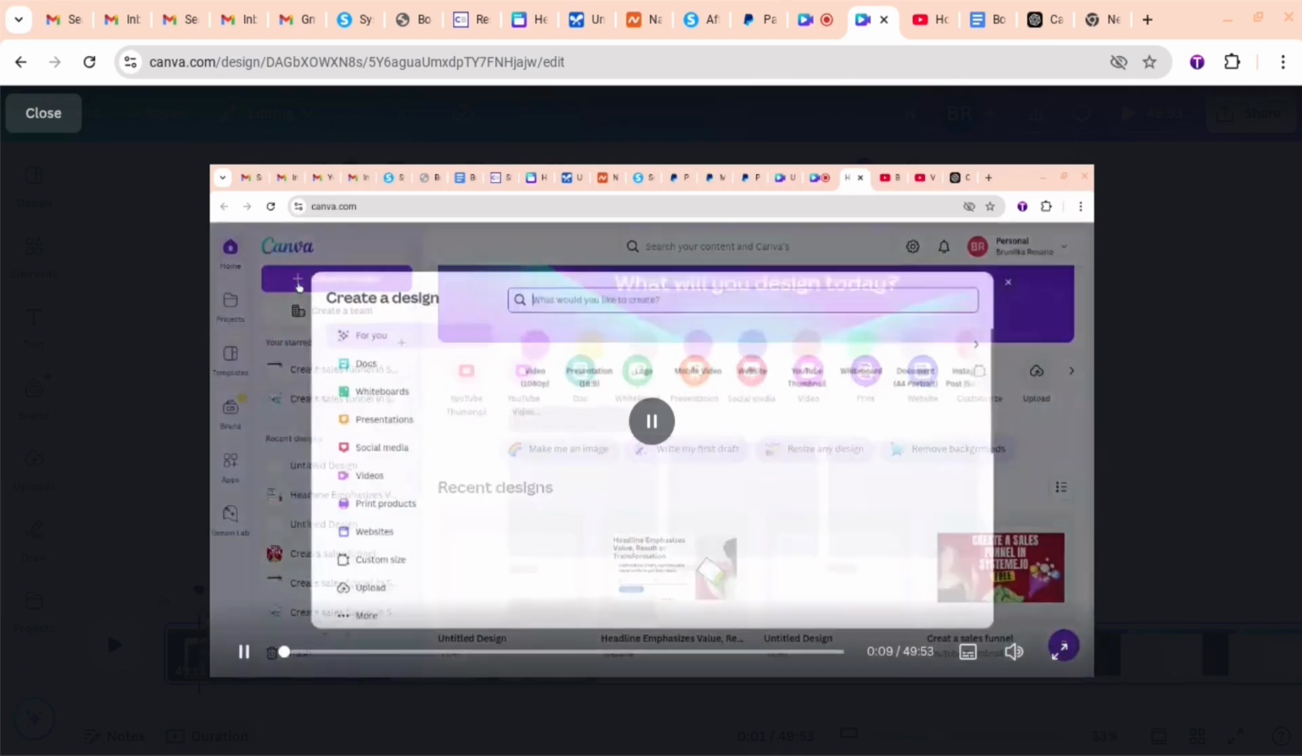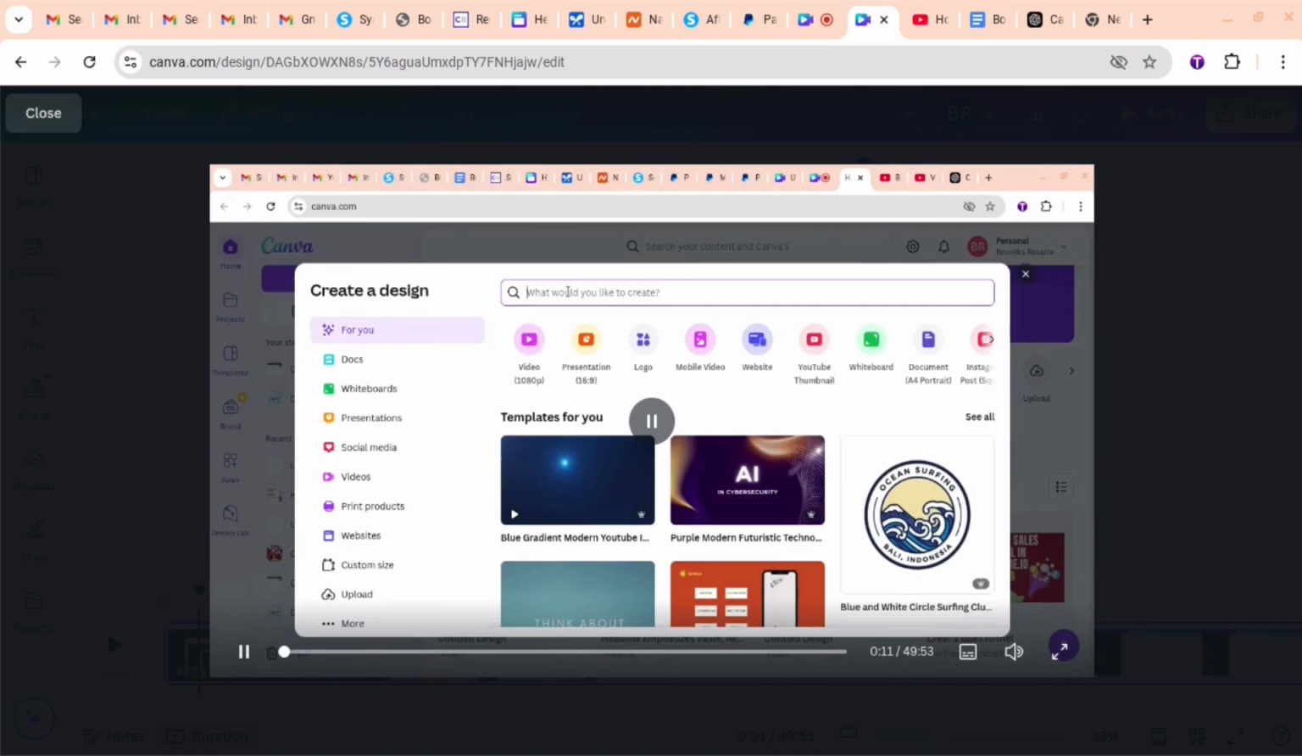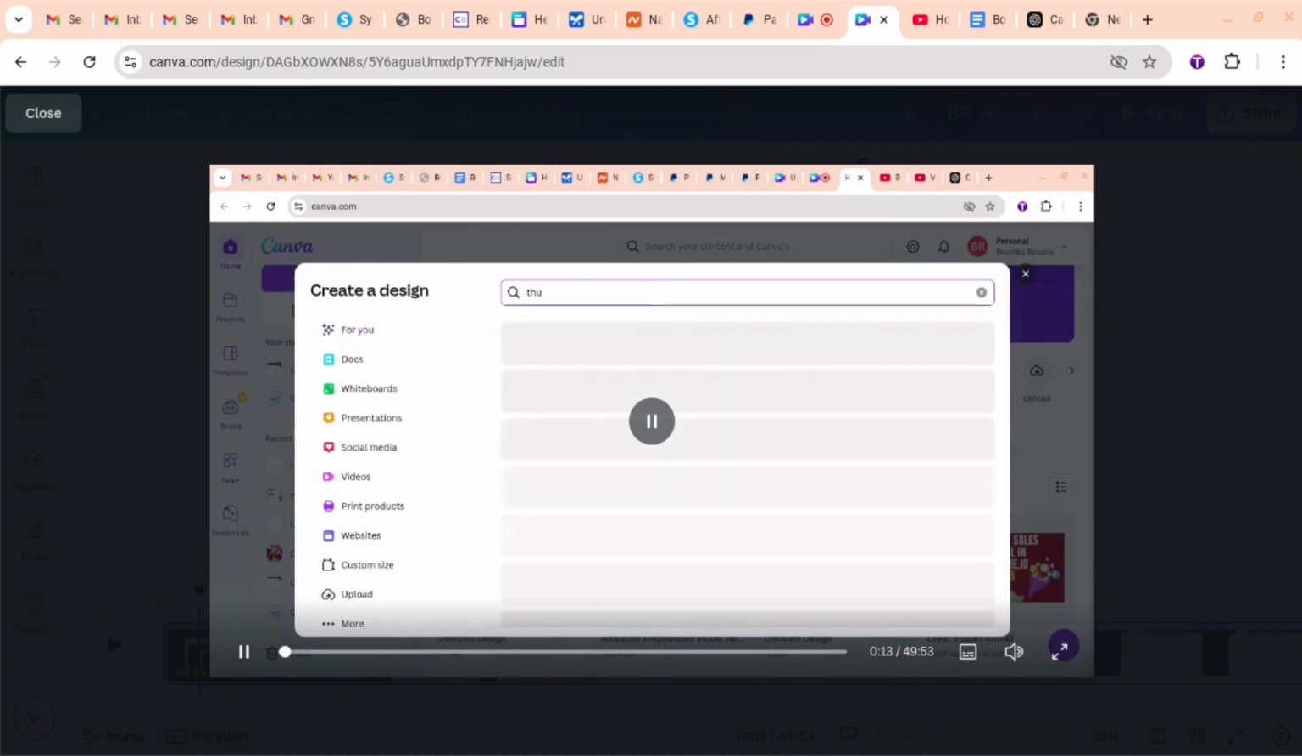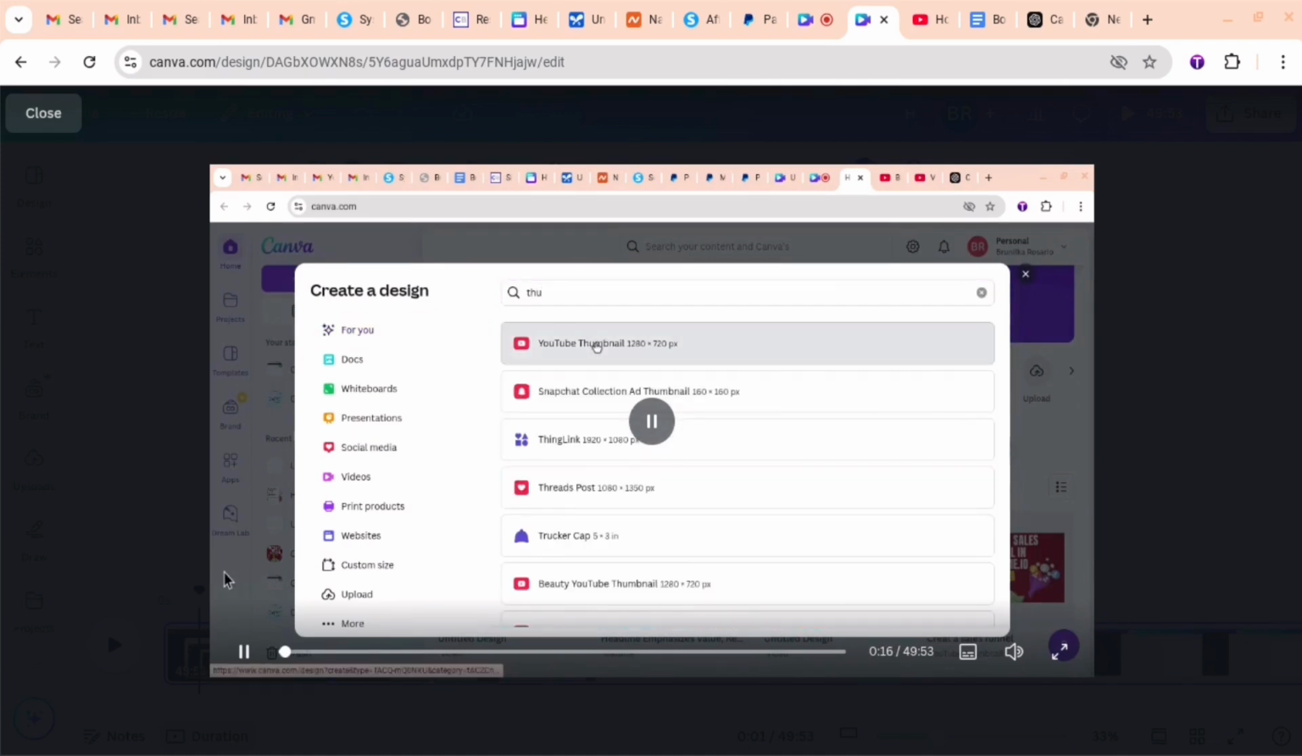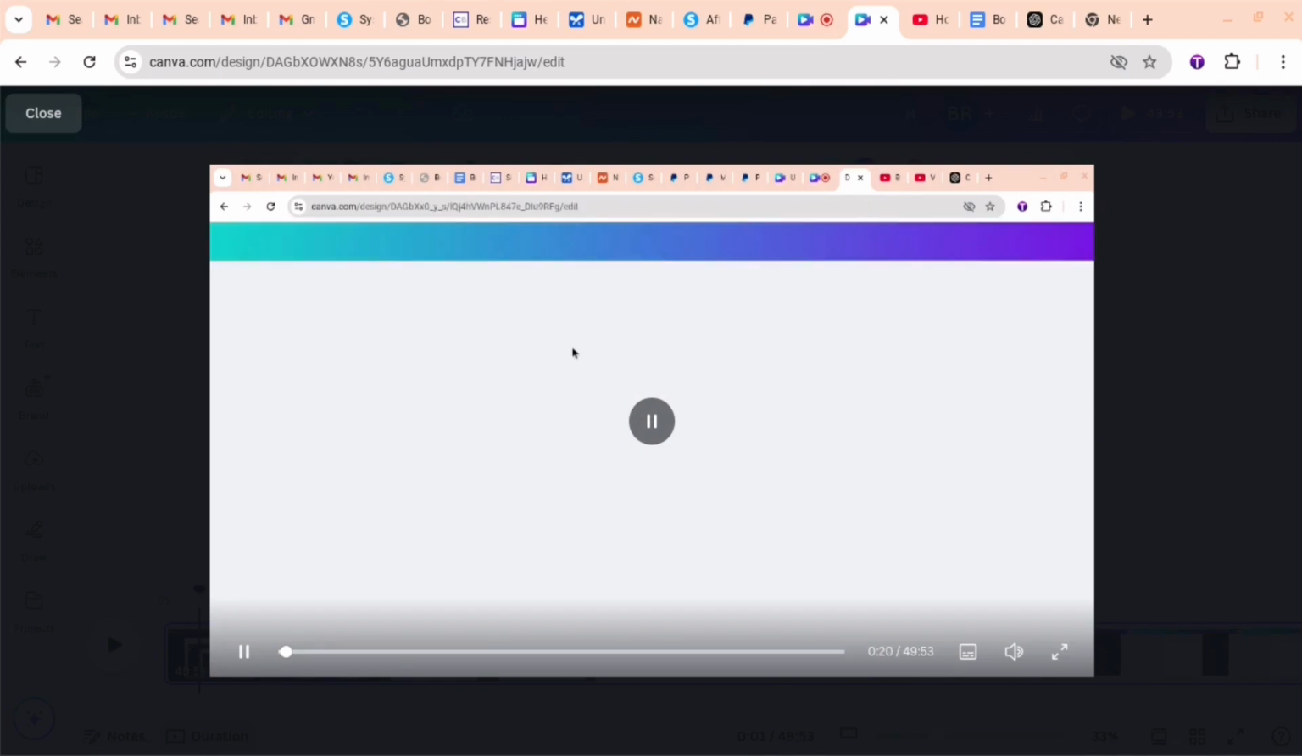Click on Create a Design. On the search bar, you're going to type thumbnail. Then click on the YouTube thumbnail, and it's going to take you into the blank canvas for your thumbnail.